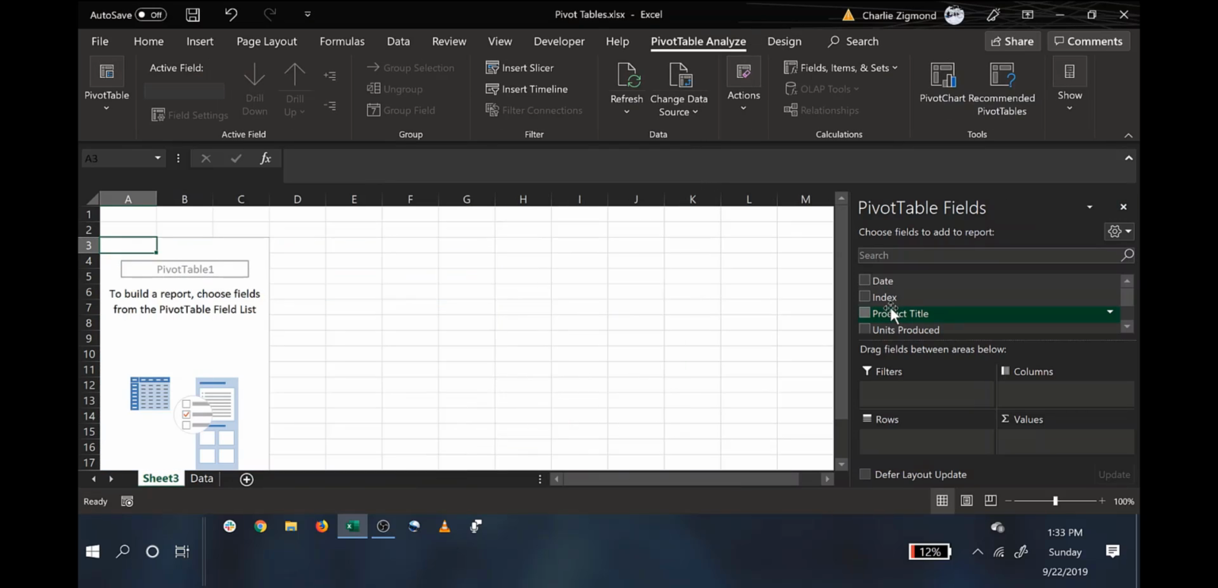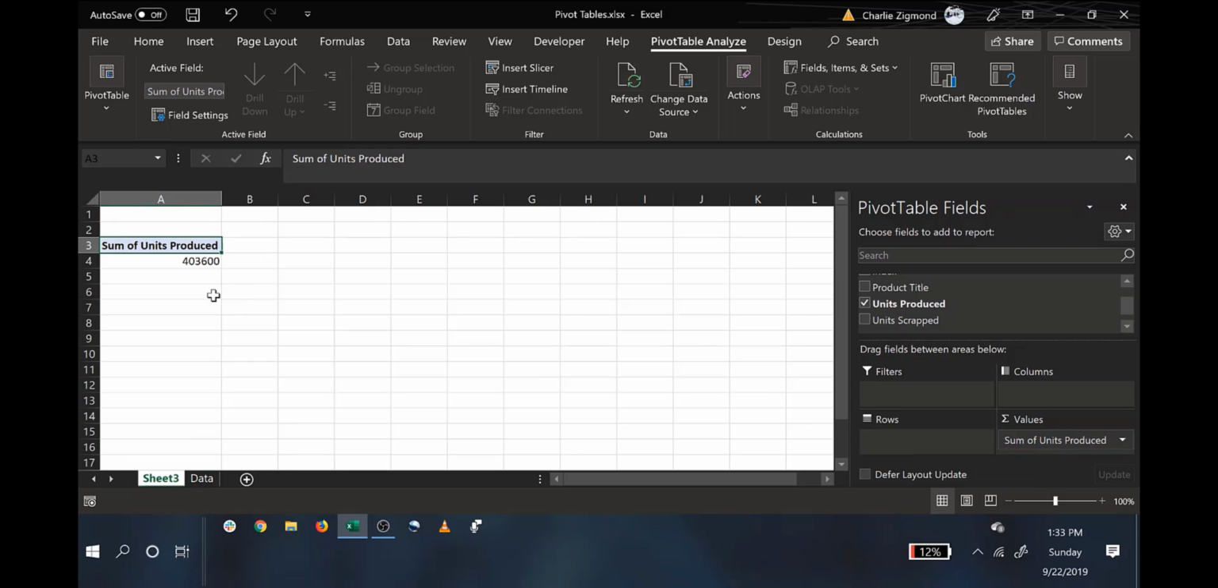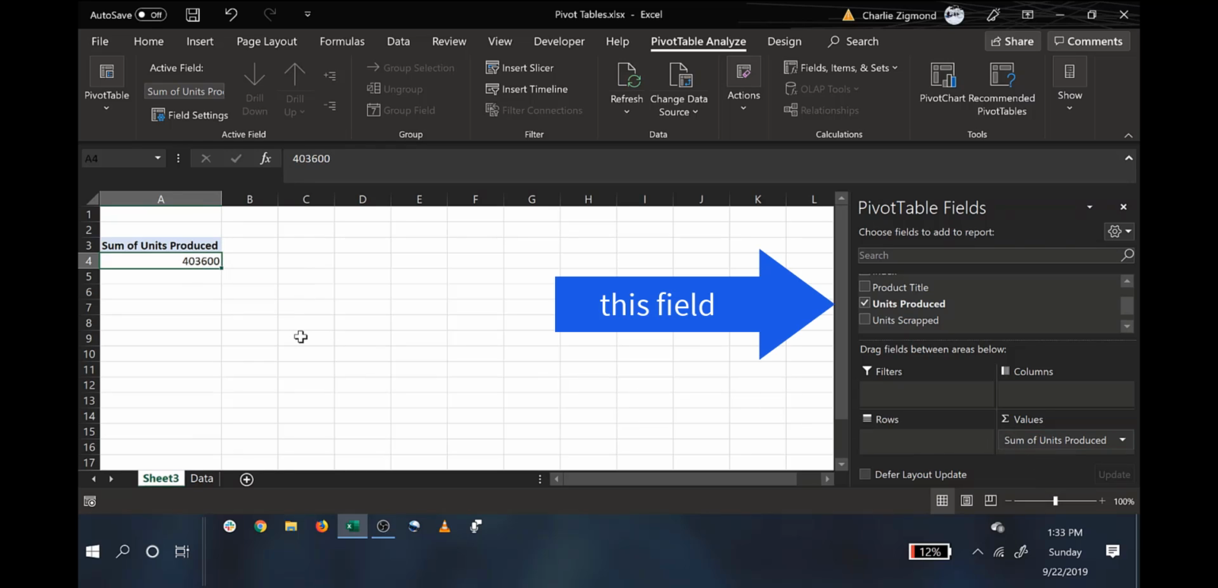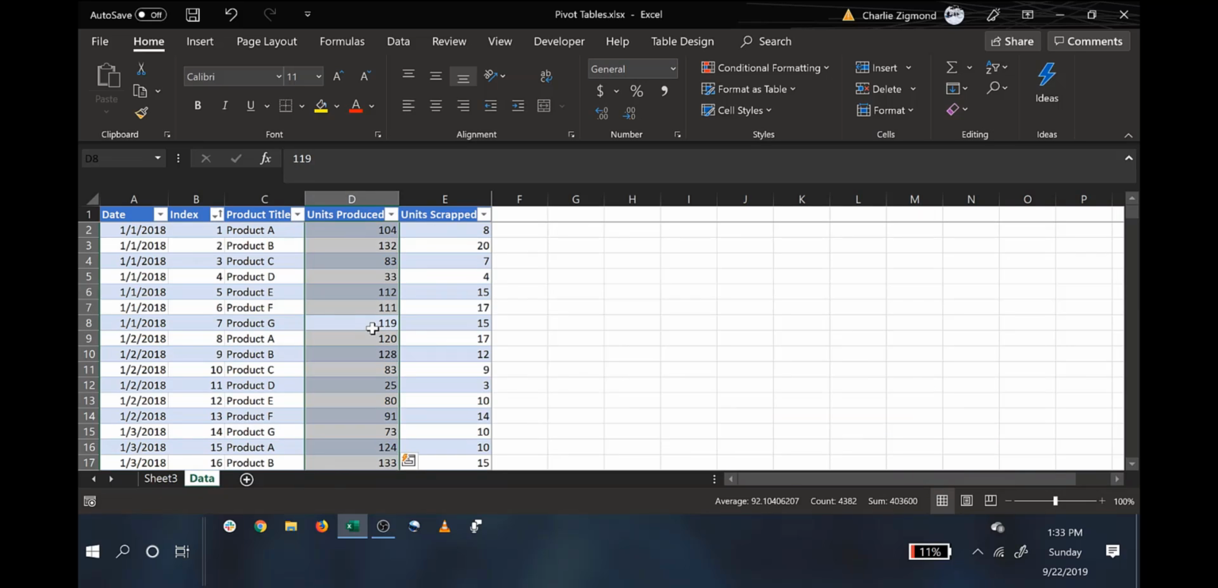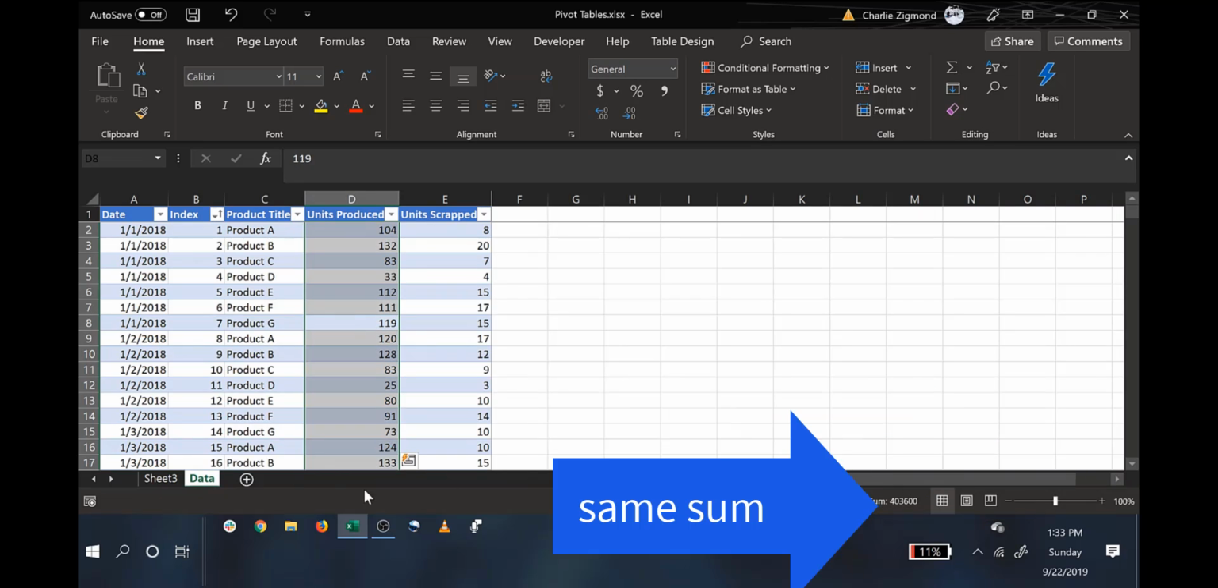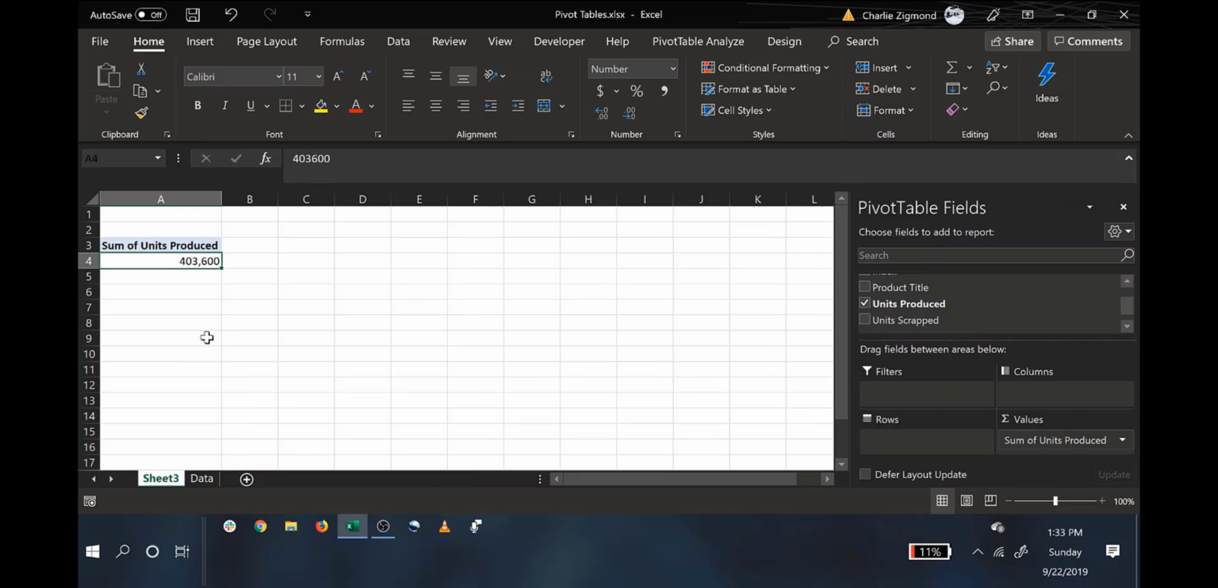with your data. So the first thing that we want to do is that we're going to just go ahead and pull in the amount of units that were produced into the pivot table by dragging that field into the values section of the pivot table window. And from there we can see there were 403,600 units produced, and so we can go back to the data and see that we get that same number when we sum them manually, which just shows us that the pivot table is working as intended.